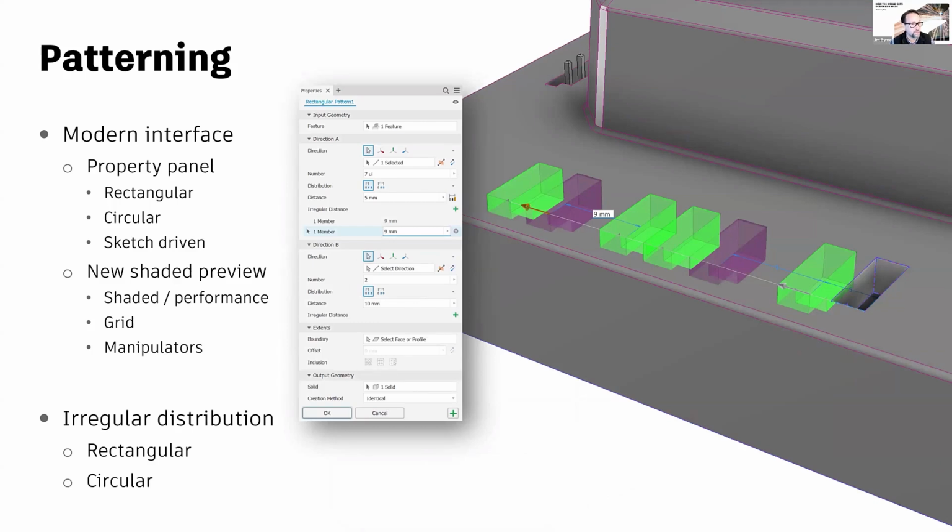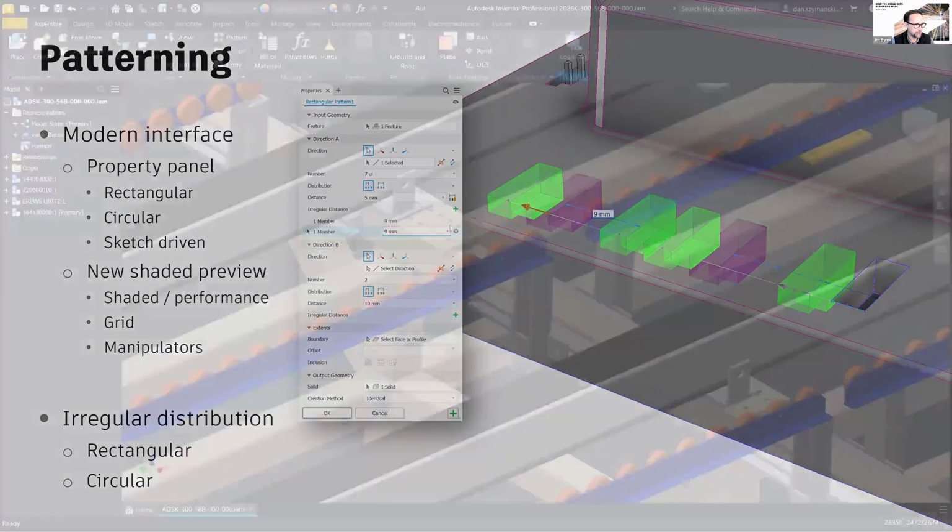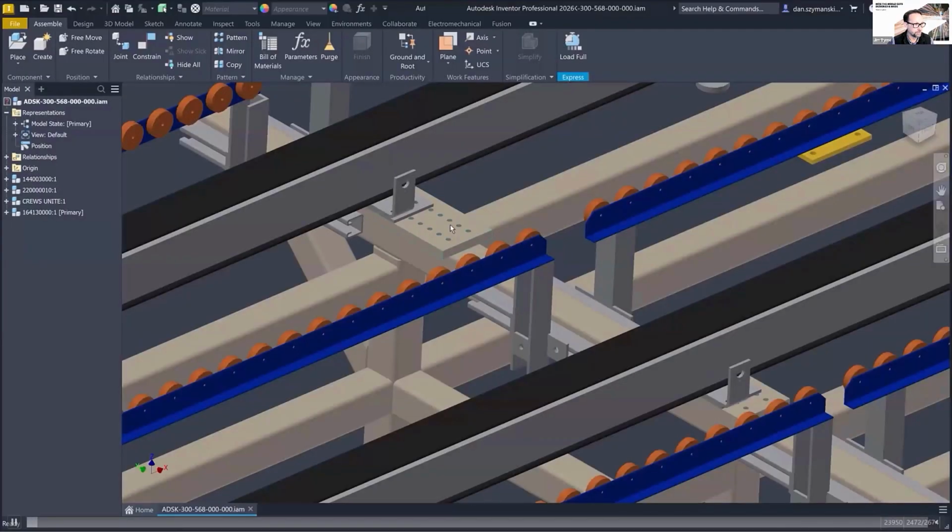And I also have great news about the patterning features. The rectangular, circular, and sketch-driven patterns have all been modernized. They've been redesigned in the property panel. And there are also new workflows for the rectangular and circular pattern. You're going to find a new option for irregular spacing and angle. We can have a look here.